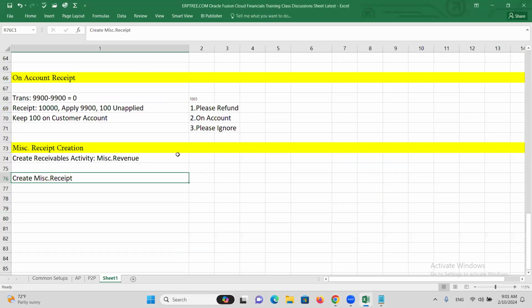Okay, no customer, no transaction, but still the revenue we get as miscellaneous we can capture into the system, and that amount will hit the account which you specify in the receivable activity.